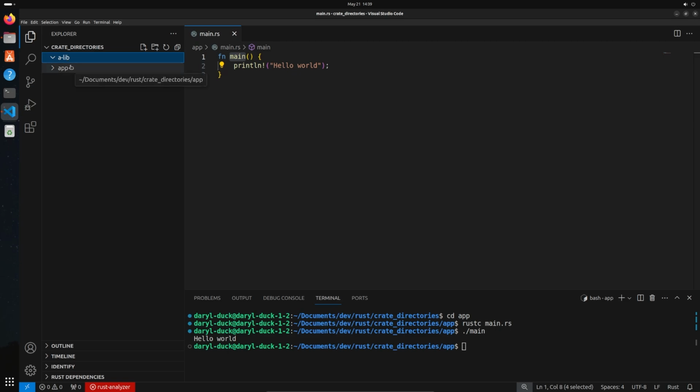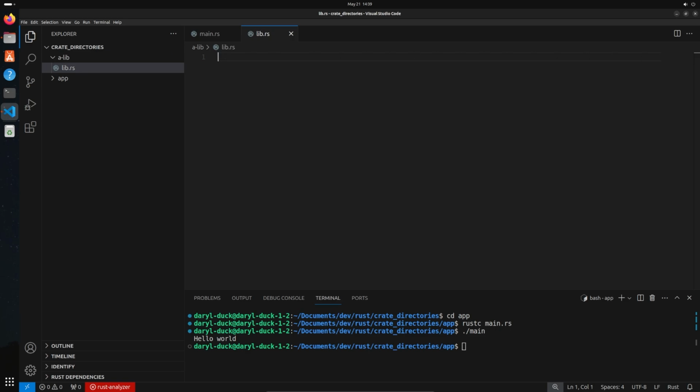Now let's look at the library. So what I'm going to do here is create a file inside of the library folder, and I'm just going to call it lib.rs, which is what I've seen as a common pattern for the default entry point for a library. Then I'm just going to copy and paste in an add function here, nothing special. And then what I want to do is compile this library crate.